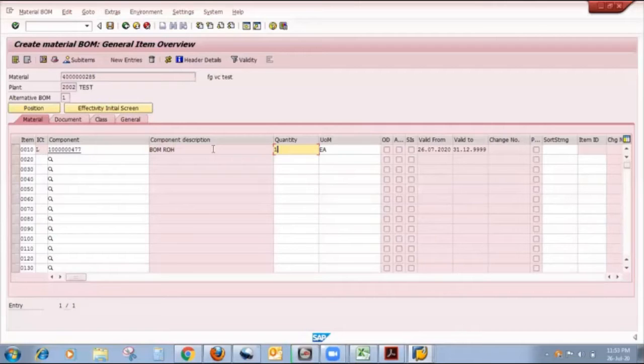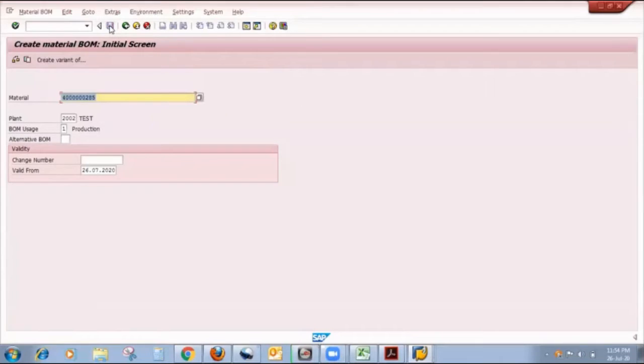Once all my components are entered, I want to save the bill of material for the finished product. The system gives me the message that creating BOM for the material is successfully completed. So it is one of the easiest steps of creating a BOM.